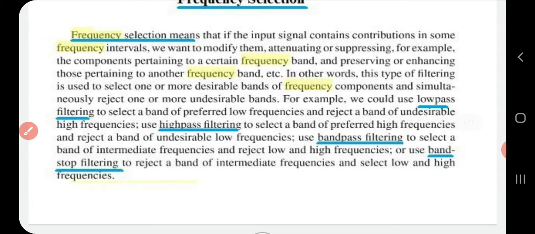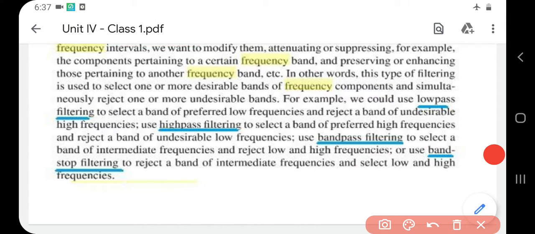This is the definition that you have to study. Frequency selection means it is a type of filtering which is used to select one or more desirable bands of frequency components and simultaneously reject one or more undesired bands. So this is the definition of frequency selection. What is meant by frequency selection? That is, you are selecting the desired frequency bands, whereas at the same time you are rejecting the undesired frequency bands. That is called frequency selection. That is selecting the ones that you need and rejecting the others that you don't want.